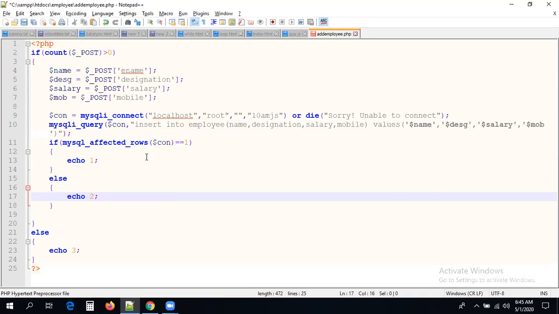If response is one, record inserted successfully. If response two, sorry, unable to insert. If you got response three, then what do I need to do? Sorry, unable to receive the data. Response 2, unable to insert. Response 1, successfully inserted. Response 3, first of all, we didn't get the data. These are the responses, guys.